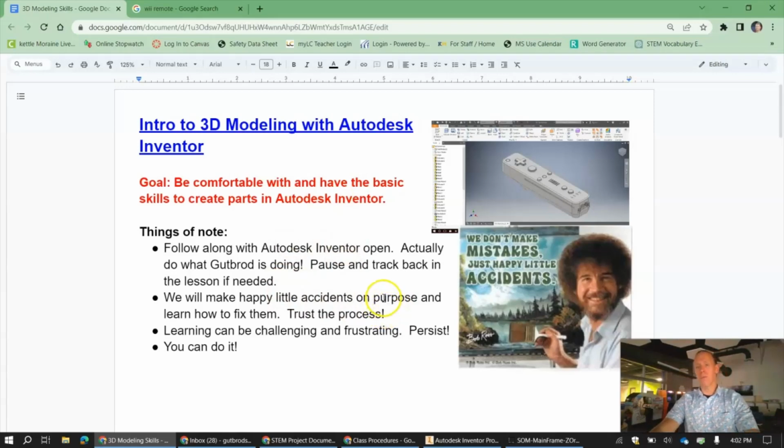Heads up, we are going to make some happy little accidents on purpose. I'm going to have you make some mistakes on purpose so we know how to fix them. That's an important part of this program, knowing how to fix certain mistakes. Also, I'm probably going to mess up too, so I'll have to fix some of the mistakes that I accidentally make.